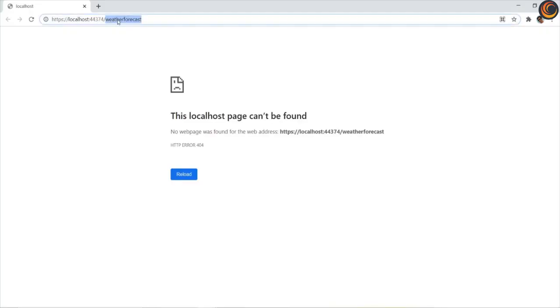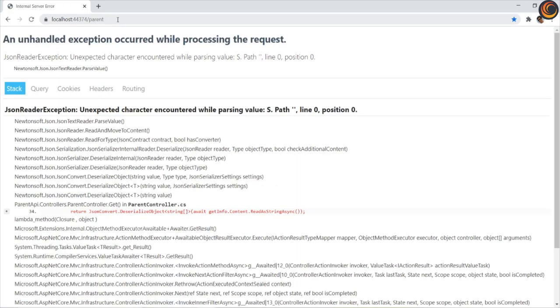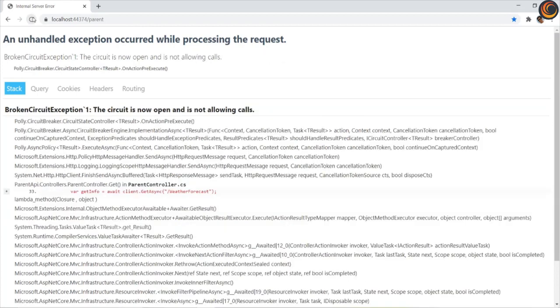Okay, now let us access the parent controller. You'll be able to notice that we got the same unhandled exception. Let us try one more time. We'll get the same error. Now if we try the third time, the circuit breaker will kick in and it will set the state to open. The state will be open for the next 1 minute because that is how we set the policy.